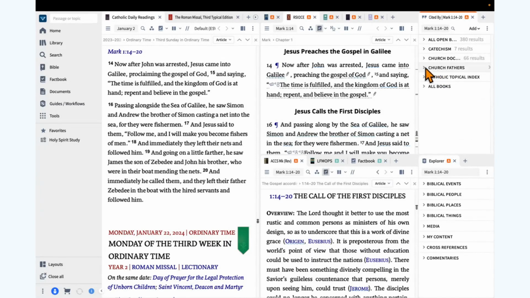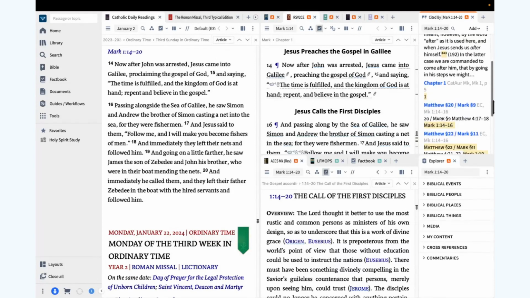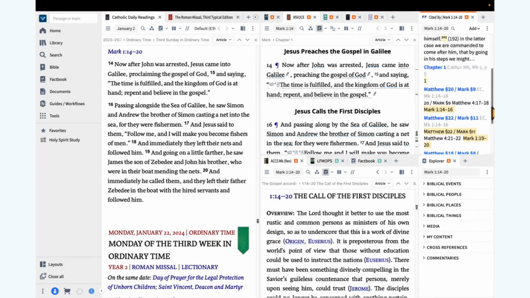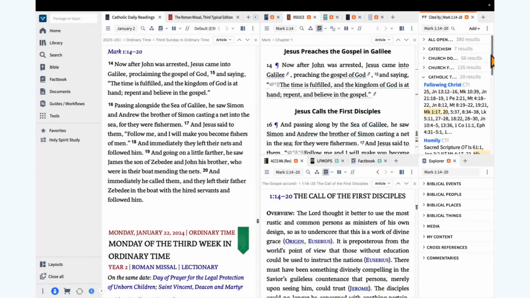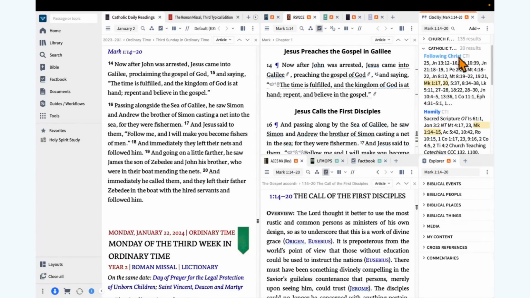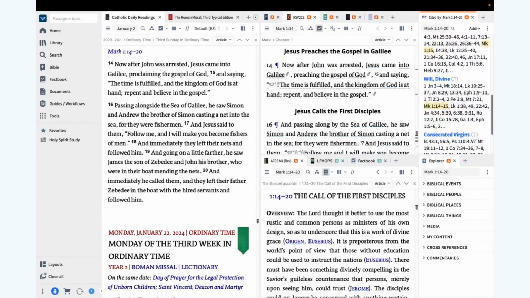We have the church fathers as well, so we can expand this and see where the church fathers spoke about these particular references, and you can see as you scroll through and click through those resources here in this section. And then below that, our Catholic Topical Index. So you can see here different topics that have referenced this. So for example, following Christ, etc. You can expand this and open it up even further.